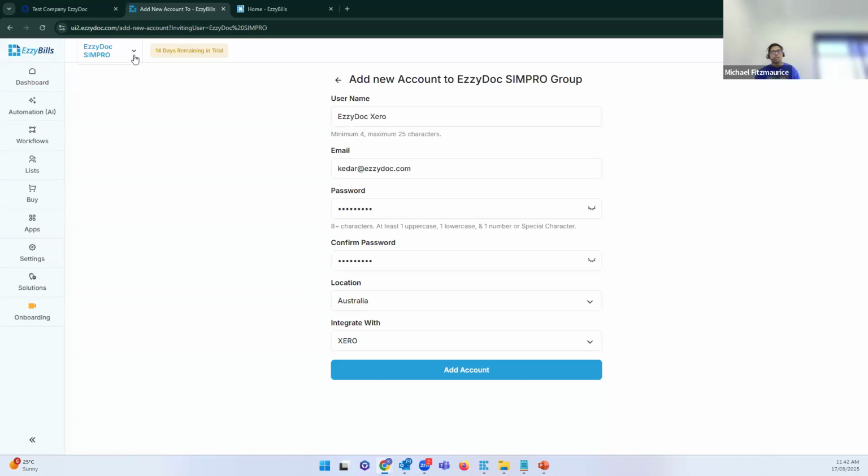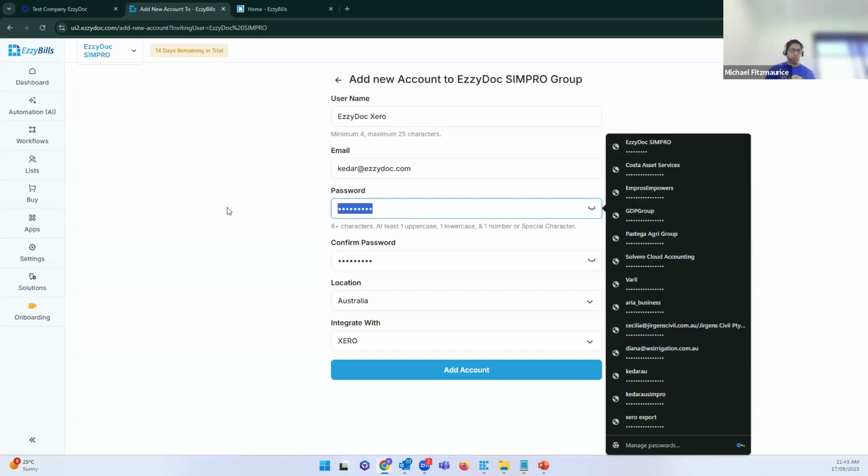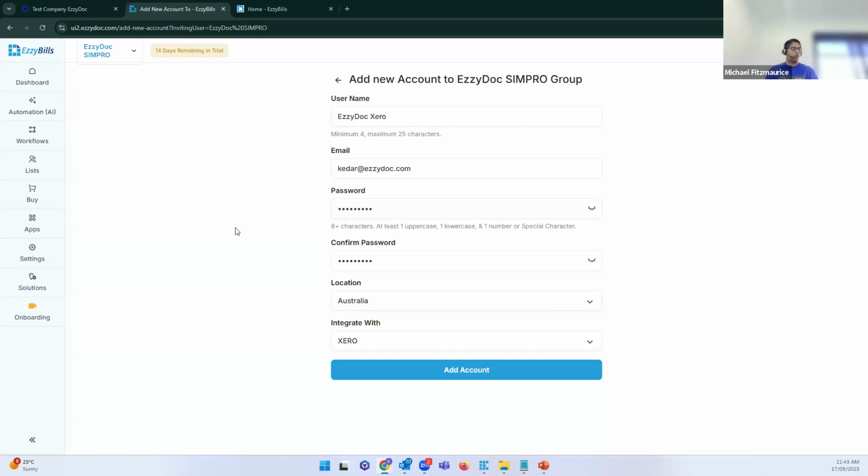But in some cases, if you wish to give access to specific employees, or your bookkeeper, or your accountant to just the Xero entity, then you can note down this username and the password that you're setting, and you can pass it on to the respective person. So when they use this username and password, they will only have access to that child account and they will not see your SIMPRO. This is what we call access restriction.